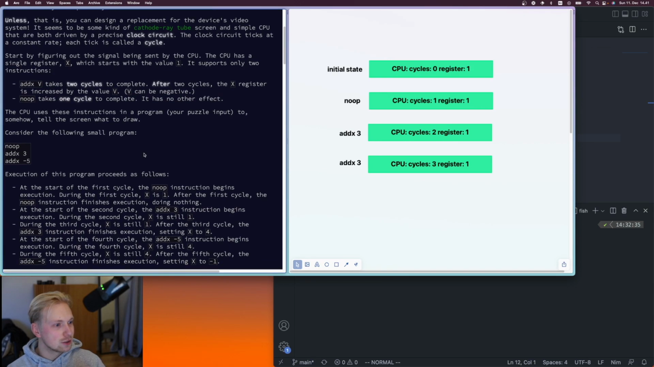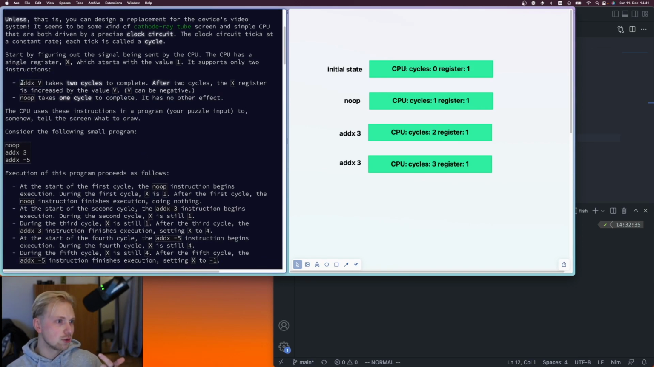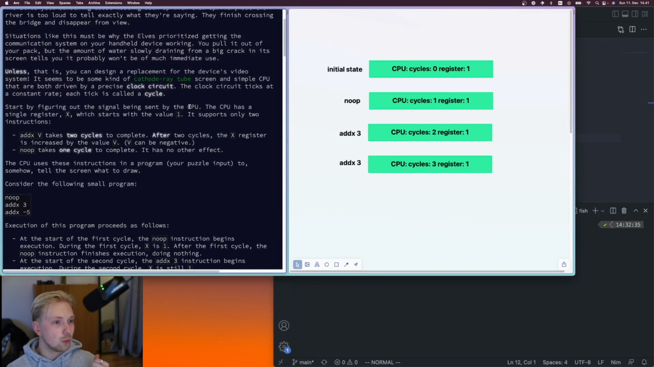All right, so what happens? The ADDX instruction takes 2 cycles to complete. After 2 cycles, the X register of the CPU is increased by whatever is in the operand of the ADDX mnemonic. And the NOOP takes 1 cycle to complete, and it has no side effect whatsoever. We initialize the CPU with a cycle count, which starts at 0, and the register X starts at value 1. So this is visualized here. We have the initial state of the CPU, cycle 0, register 1.